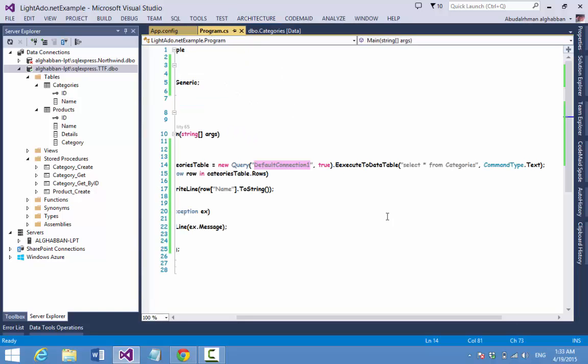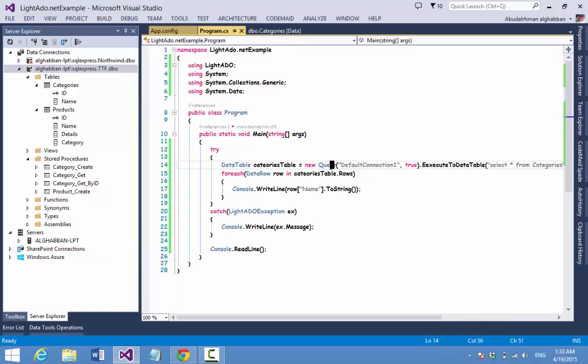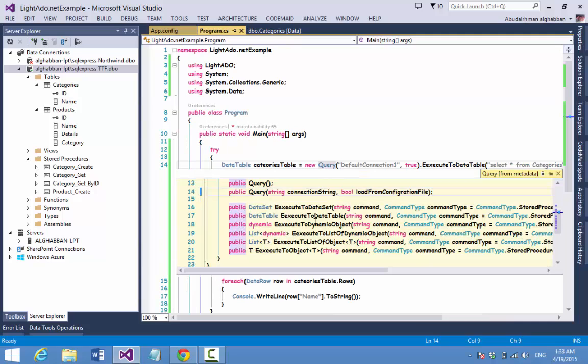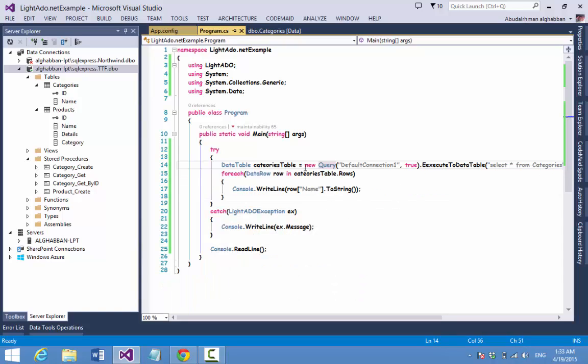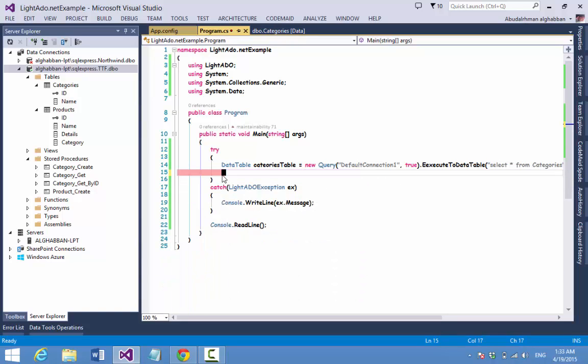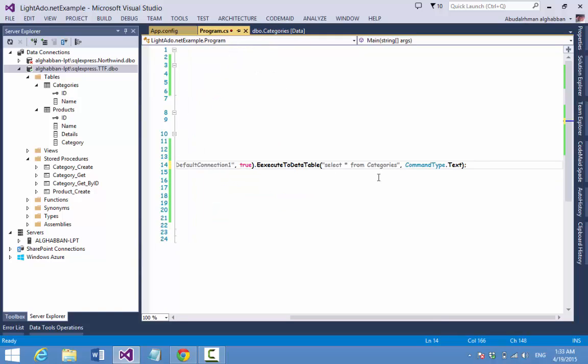So this is when it comes to the connection string. Now let's take a look at the query object. So the query object can get a data set, data table, a dynamic object, or a list of dynamic objects, or a generic object, or a list of generic objects. So what does that mean? It means that I can do something like this.